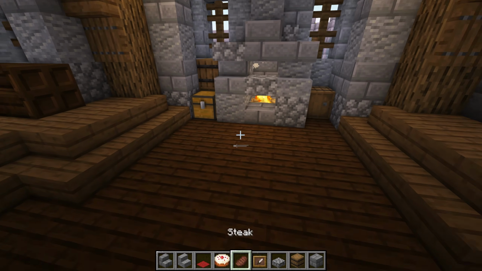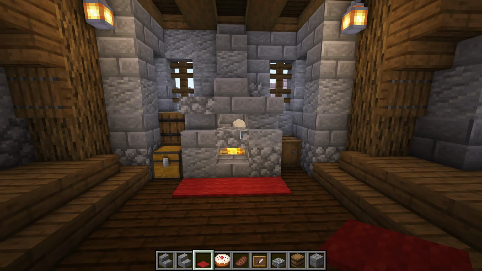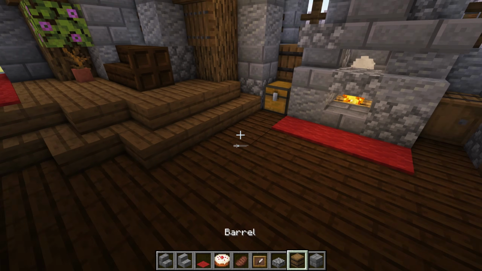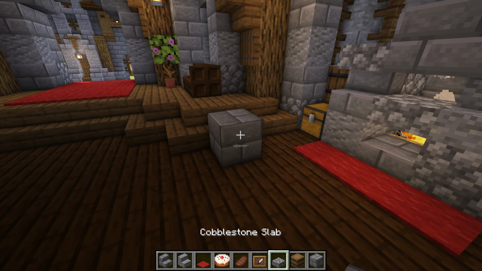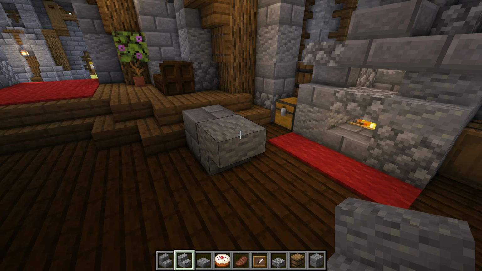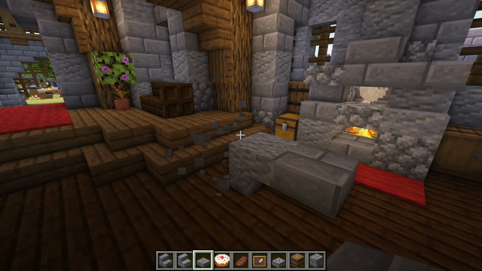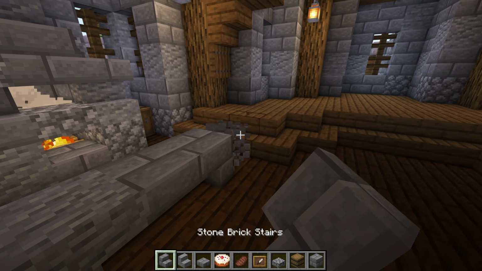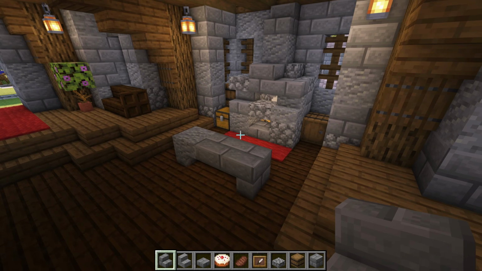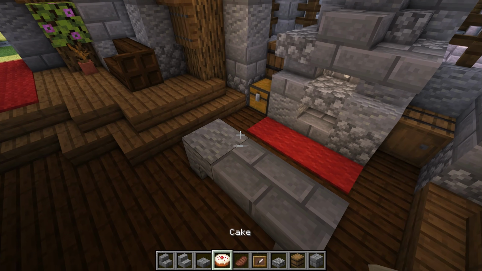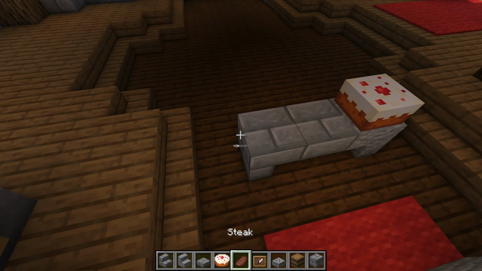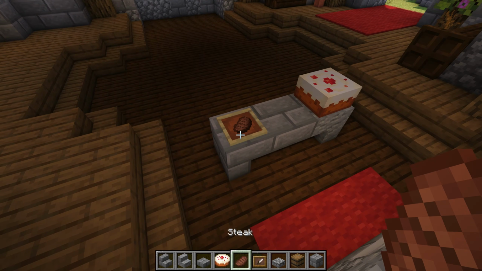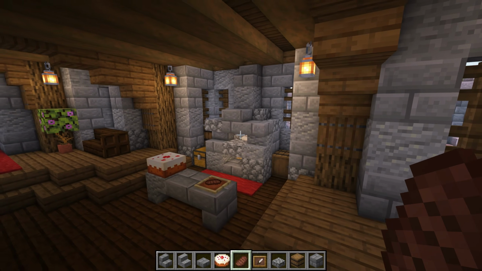Now, in front of the fireplace, add some red carpet. 1 block in front of the carpet, use a temporary block to place an upside down stair with a slab in front of it, just like this. Then do the same on the other side too to create a table. It should be in line with the fireplace and the red carpet. To decorate the table, add a cake and an item frame with some steak in it, as this is the kitchen area where food would be served.